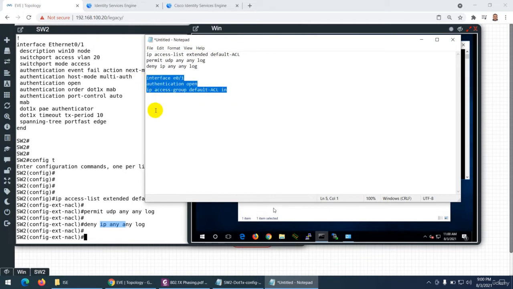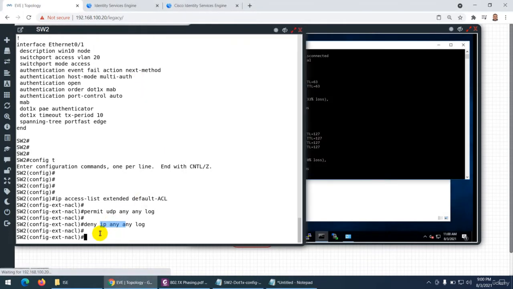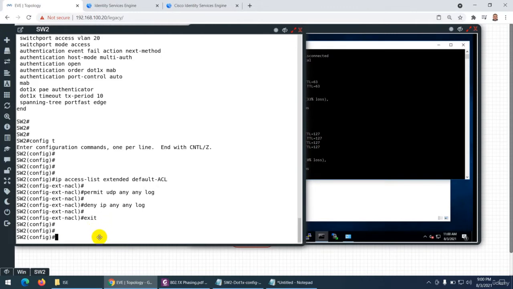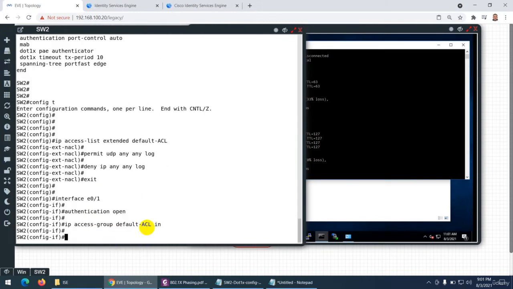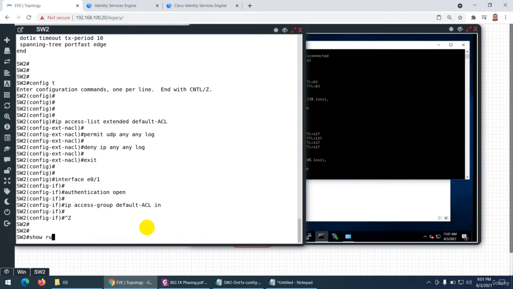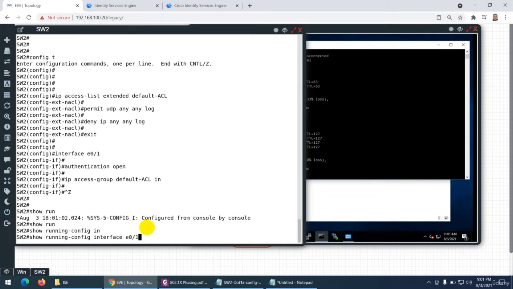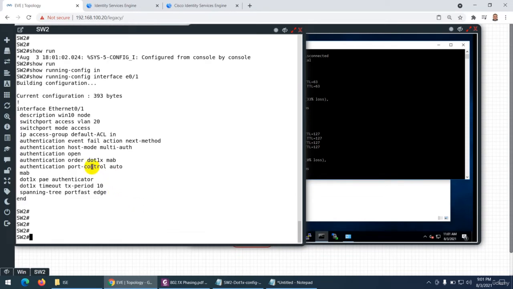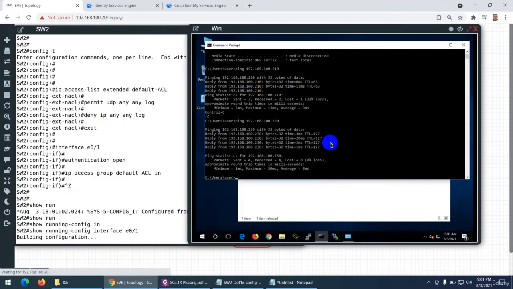Authentication open command is already there, no need, but anyway. So let me go to the interface and I restrict them. Let me show you now. Show running interface E0/1. So what extra step did I do? Authentication open is still there, like an open mode, audit mode. The only thing I put is an ACL, and this ACL will stop this ping.